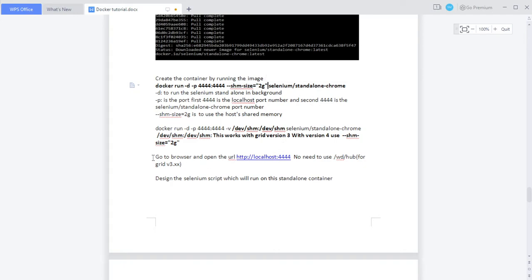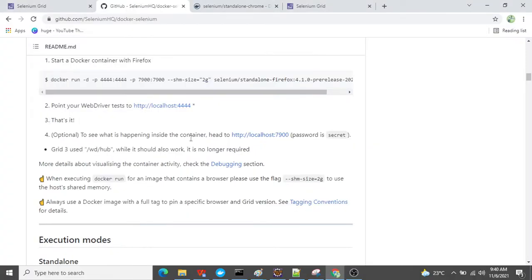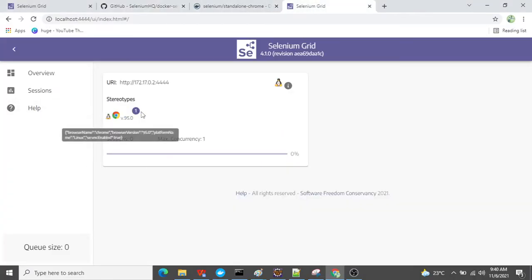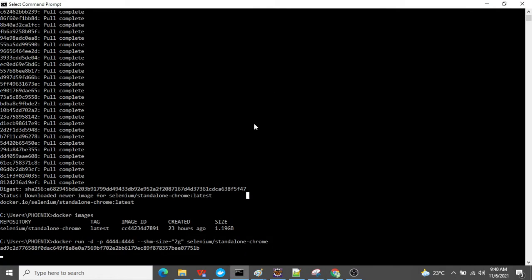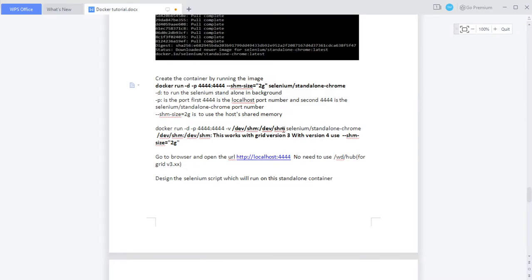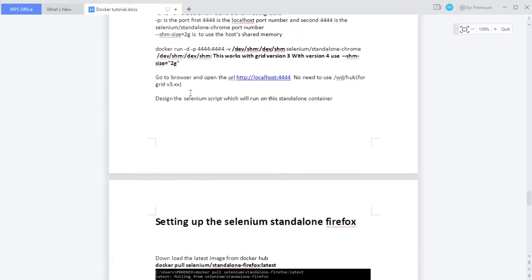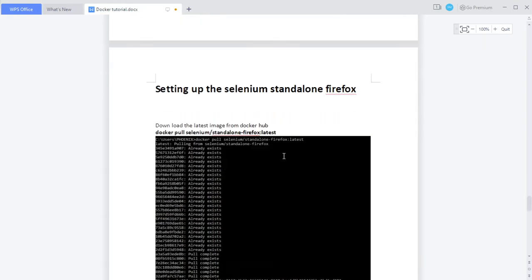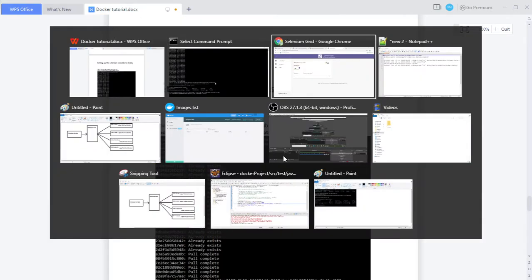So now we went to the browser, localhost 4444, and we could see the node is getting created, right? Here we saw it is getting created. Now what we are going to do is design the Selenium script which will run on this standalone container. So now I'm going to design my automation script.